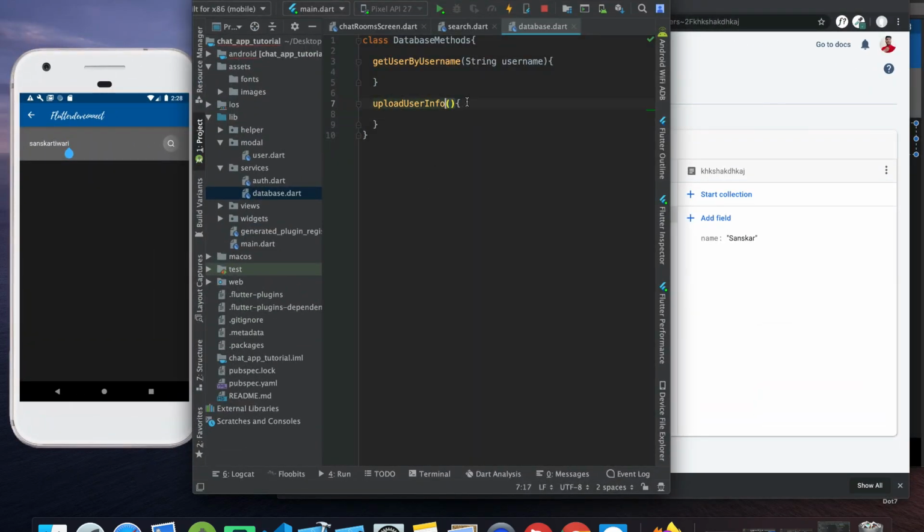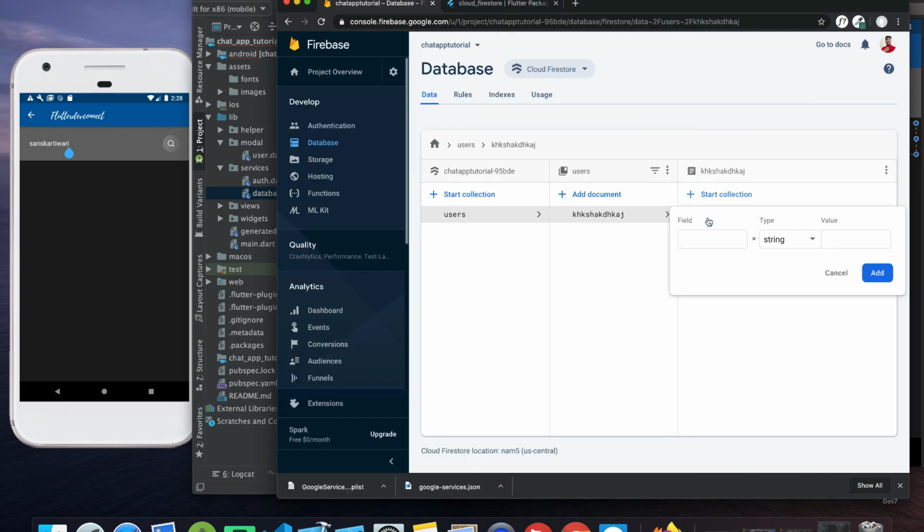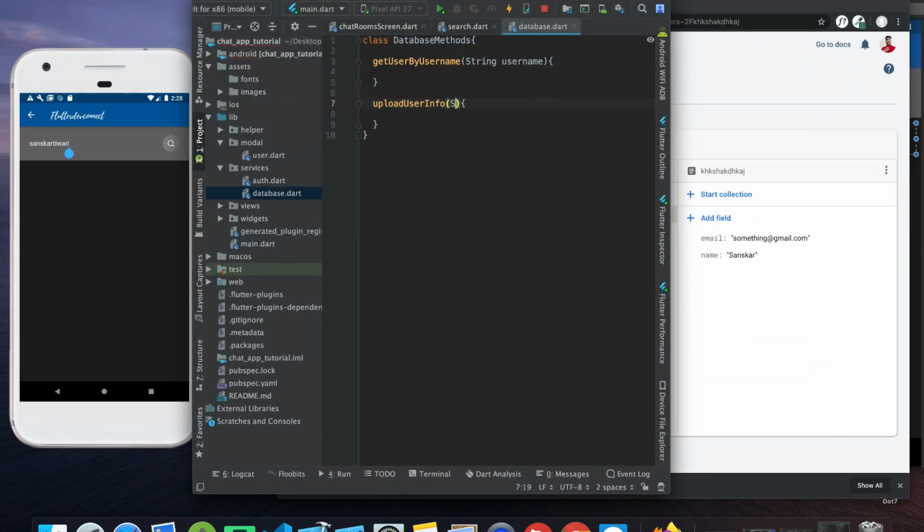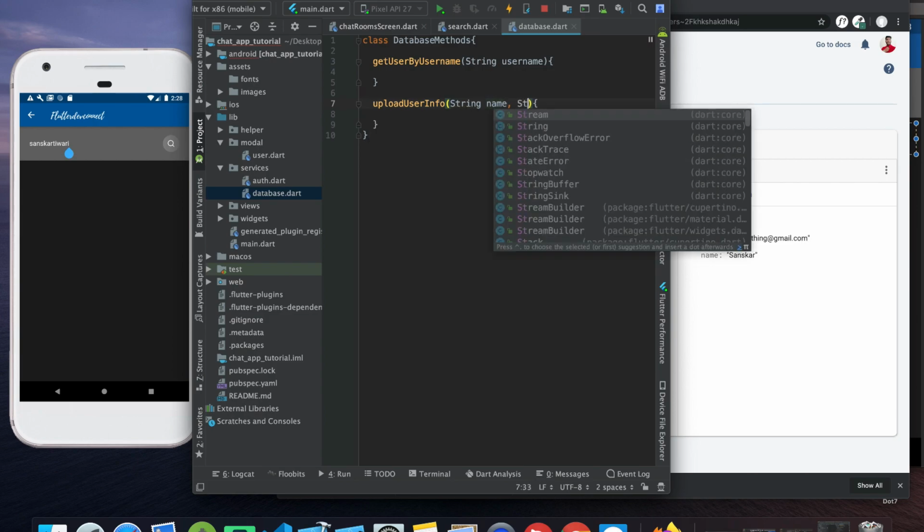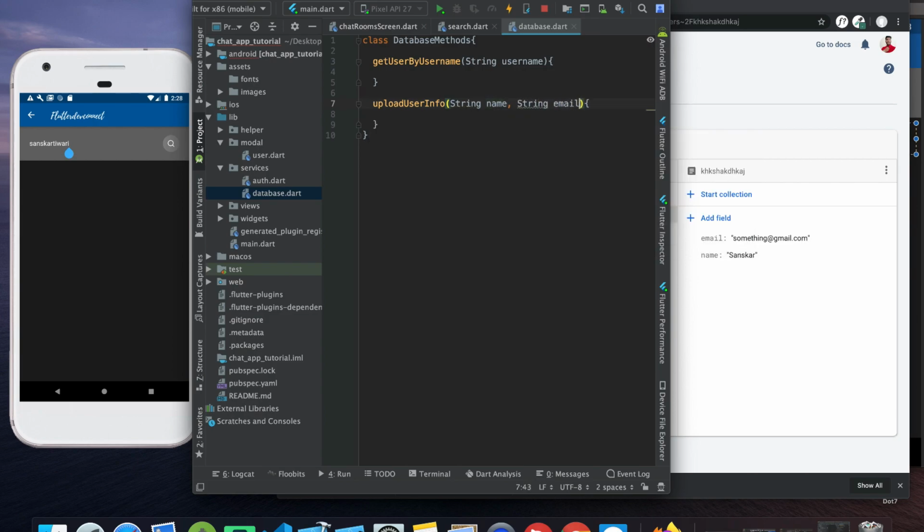To upload the user info when the users log in, we want the name, and I will be uploading the email as well, something random, something @gmail.com, like this. So we will have two fields. First is going to be email and second is going to be name. So let's keep it like this, email and name. How can we do that? Let me first make this function accept two variables. The first one is going to be name and the second variable is going to be email ID.